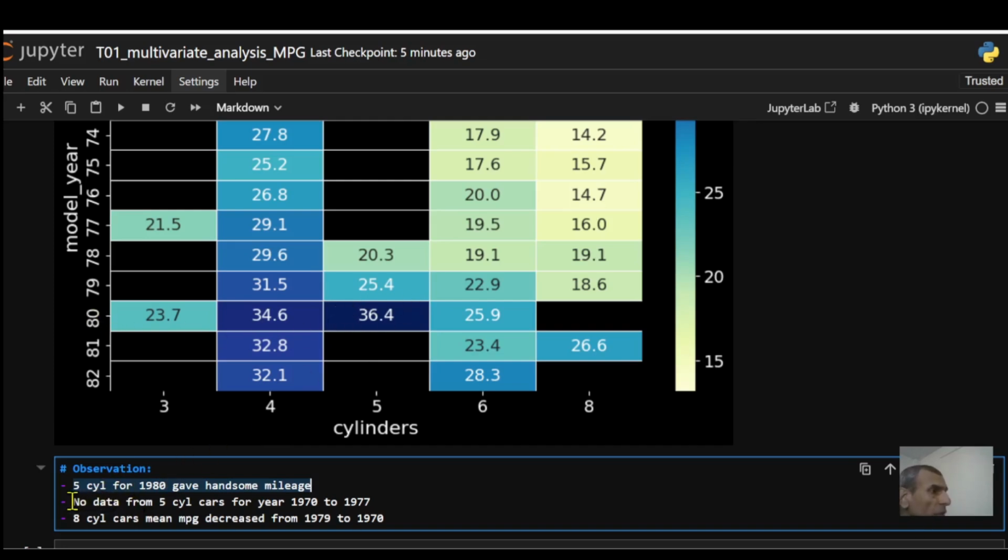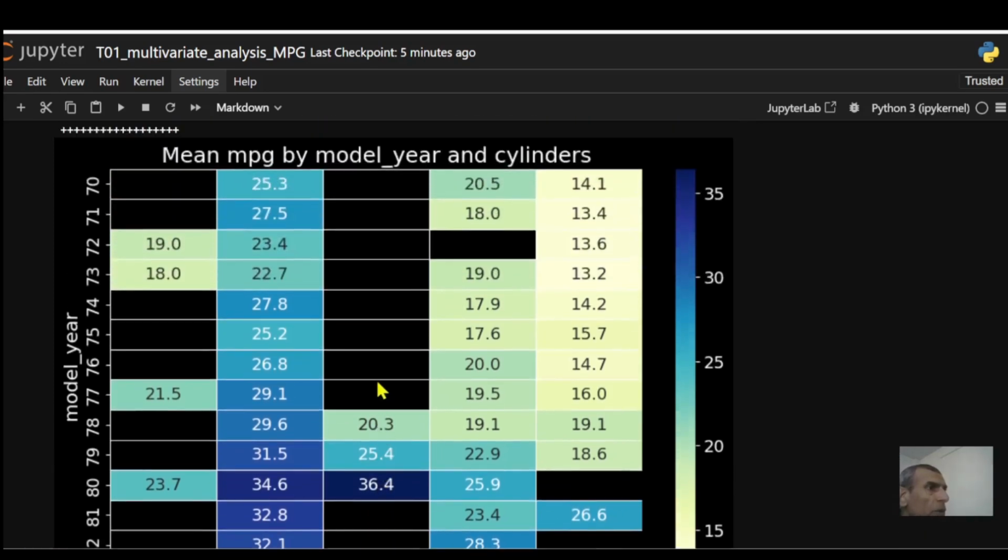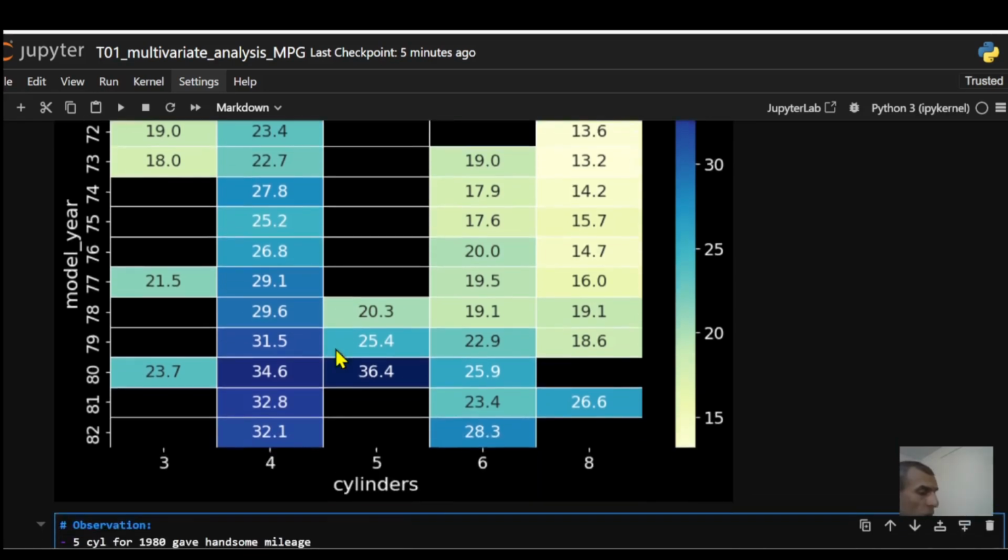There is no data for five-cylinder cars from year 1970 to 1977. You can tell that too for five-cylinder cars. That would be this right here. There is absolutely no data right here. You can see that there's nothing in there. So these are just a few observations, a few conclusions you can draw. There is a lot more you can do using data analysis with these tools.